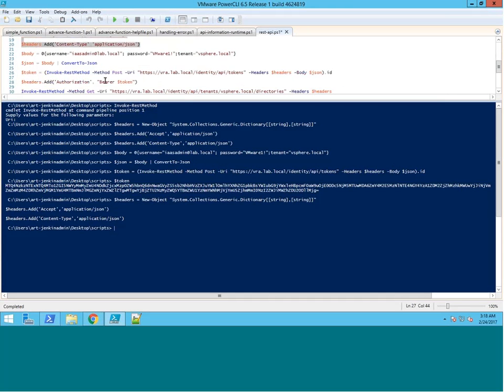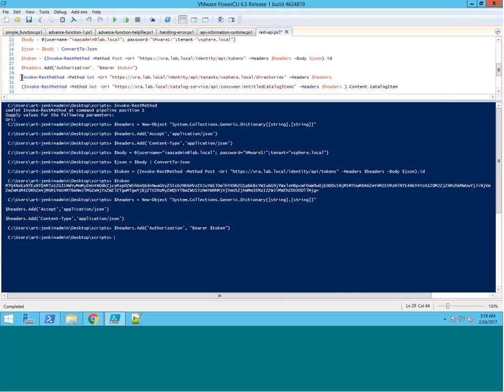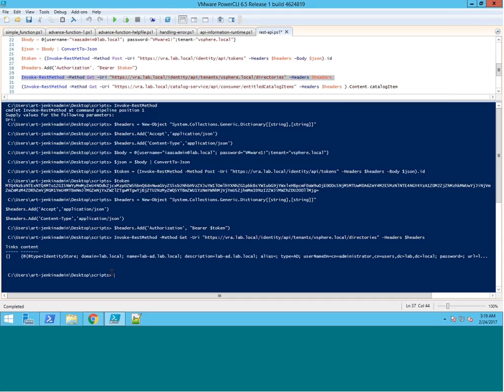And here I want to add headers. I don't have to pass content type here, but still, let's see whether it returns me that error message or not. Okay. Here I am not sending any body because I already have the token in the header. So I'm sending the token in the header itself. Okay. So what I'm getting here is the directories.